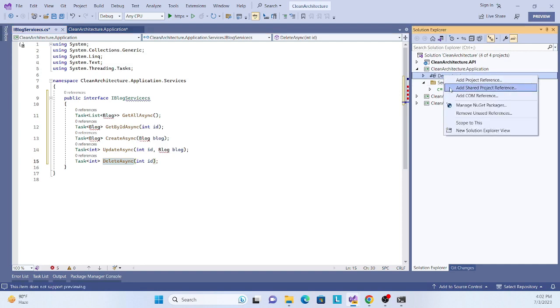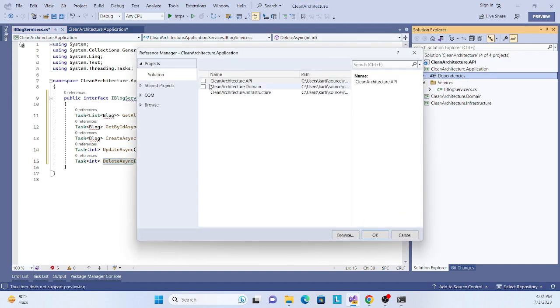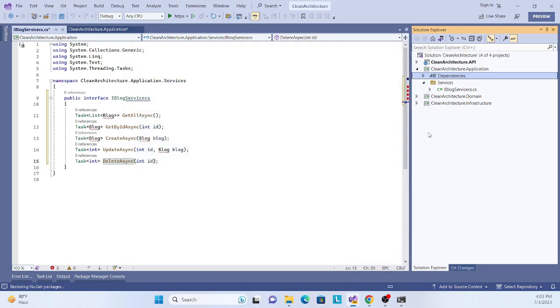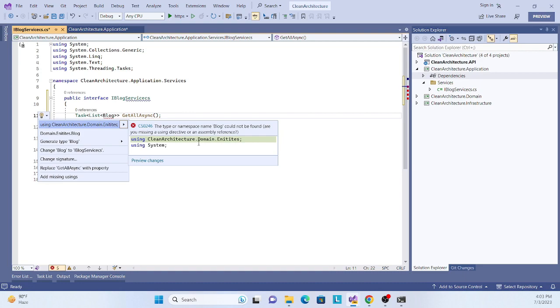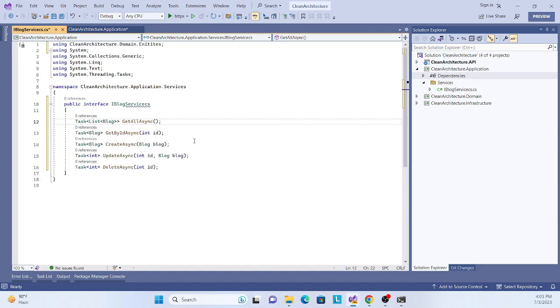So just add that namespace. So bring that core, okay, dependent domain layer, as well as our infrastructure layer. Okay, so just adding it over there, so that we can inject our repository. So just bring the entities first. Okay, so this is done.